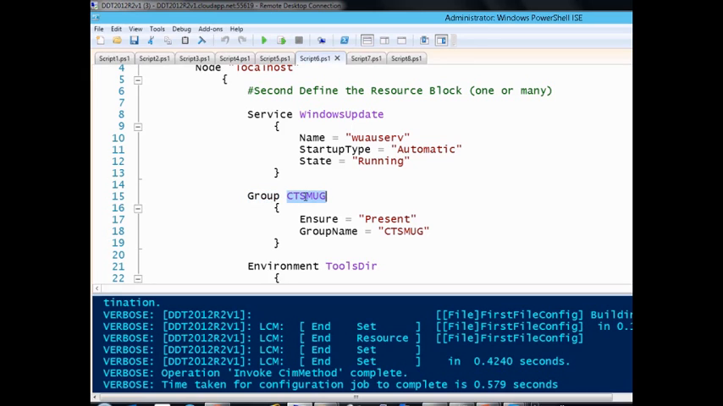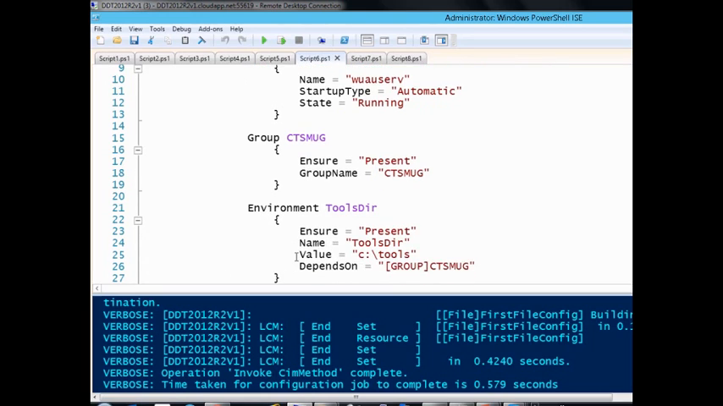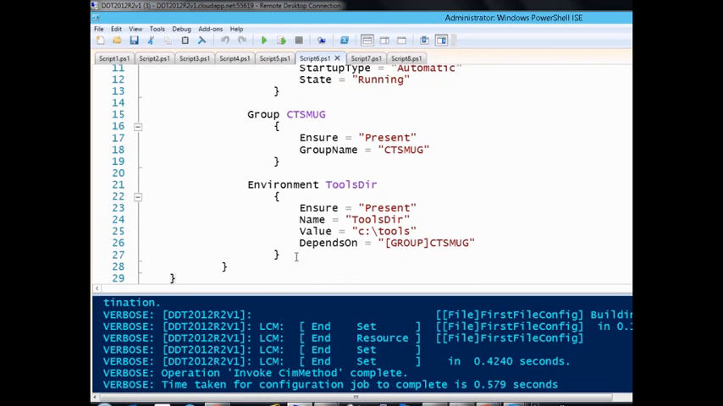And then I'm ensuring that an environment variable, that's what the environment keyword is for, called tools directory is present. The name of it is tools.dir. That's the environment variable name. The value is /tools. And this is the dependency. Depends on the group CTSMUG.